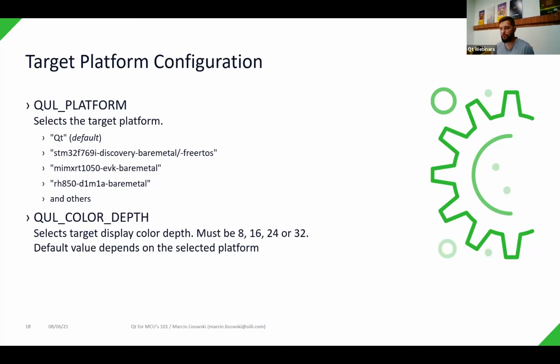All other platforms are defining the real hardware, that is the MCU hardware. As you can see, this could be an STM board, this can be an NXP board, in our case the second one, the 1050 VK bare metal. Of course, it can be FreeRTOS to switch the operating system. The Renesas boards are supported, and so on. And this is to define which board you will be using.